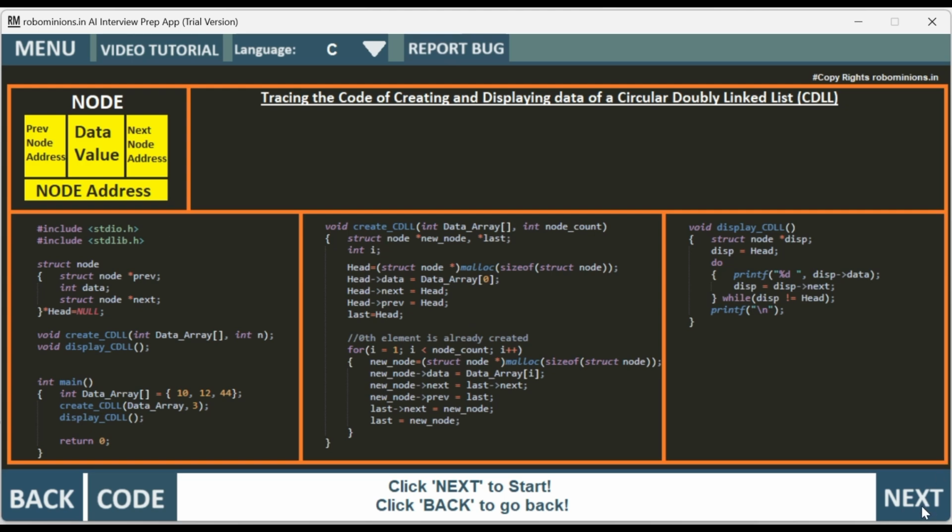Okay, let's start tracing the code. #include <stdio.h>, then #include <stdlib.h>, then we have a struct node with the previous node address, member data, and the next node address with the next pointer. Here we are creating a head pointer which is equal to NULL. Then we are declaring the create_cdll, circular doubly linked list function. Then we have display_cdll. Okay, then we go to int main.